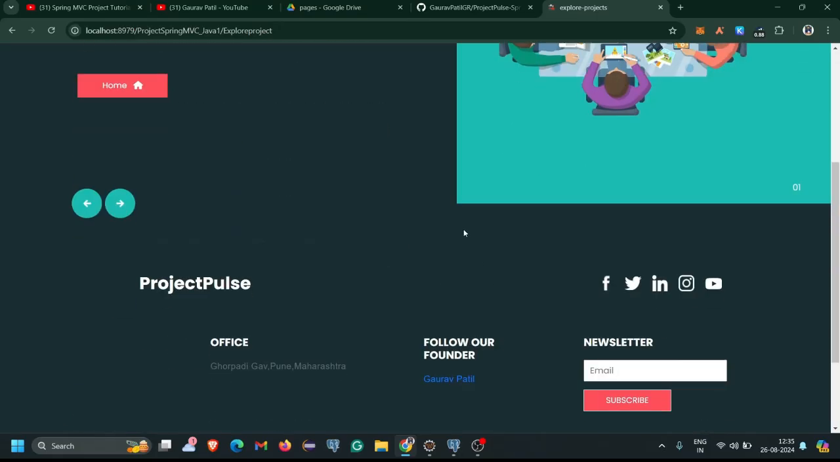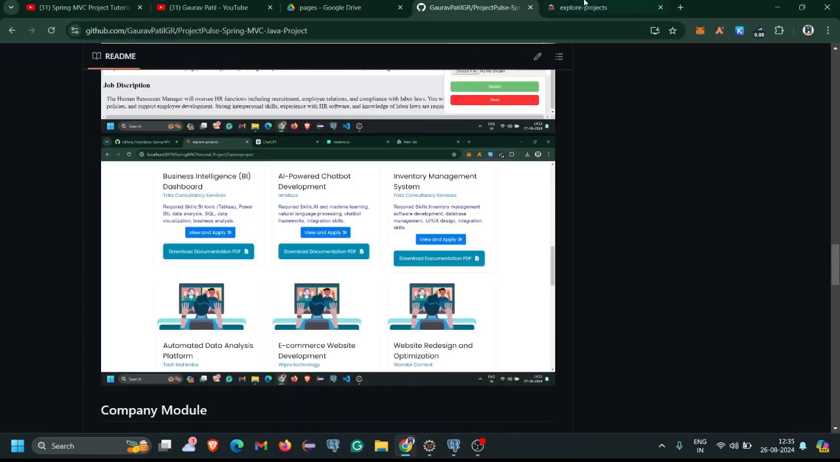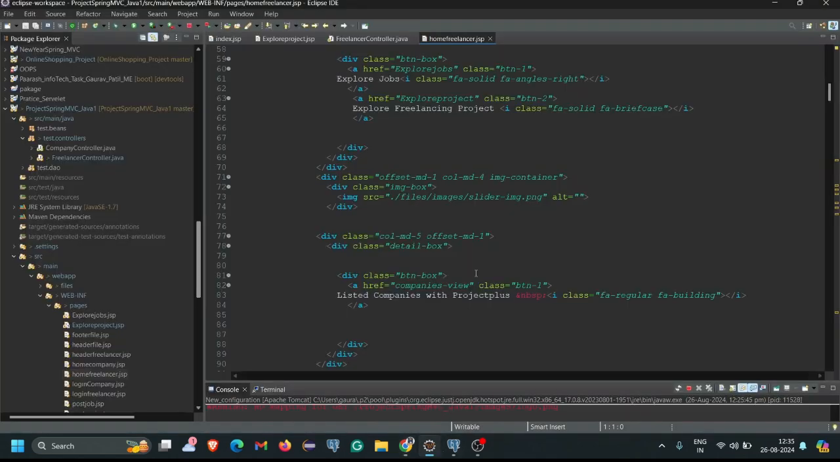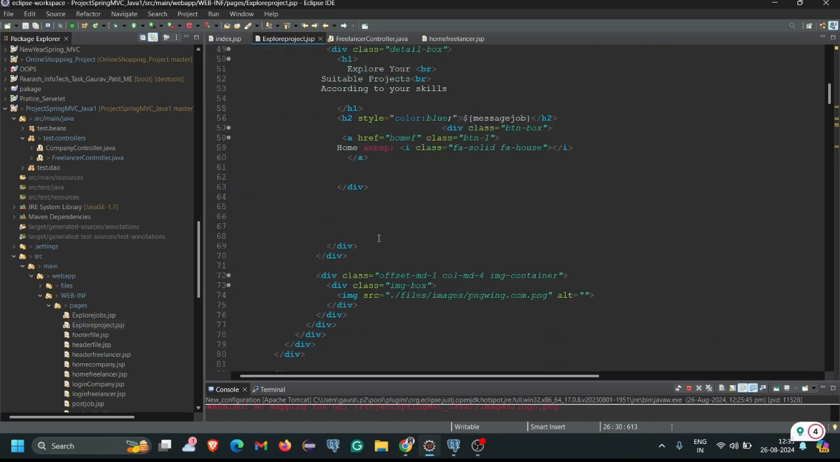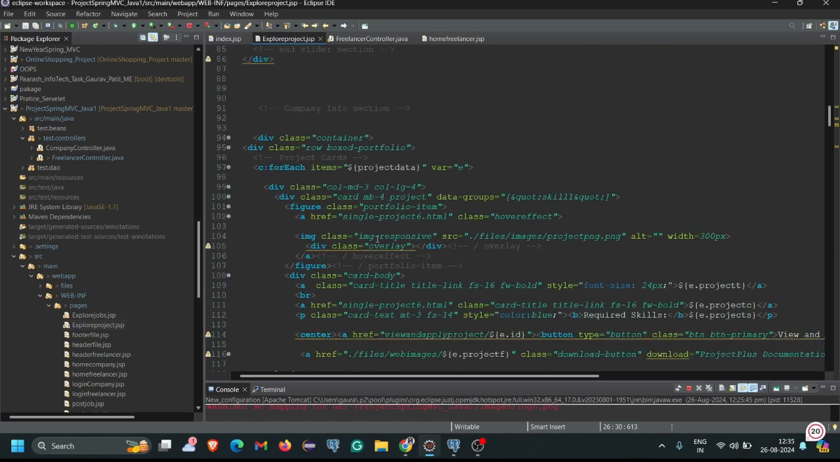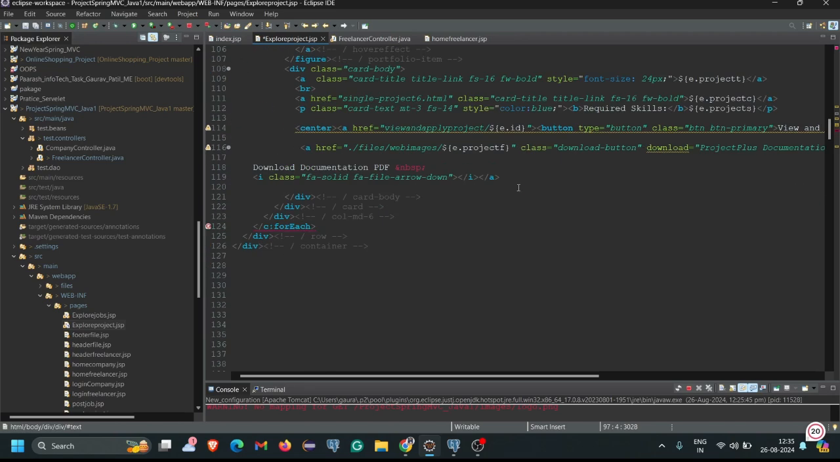Why is that div not showing, why is this design not showing? Because I already applied the for each loop in my previous project, so I have to remove that for each loop from here. Here you can see this is the for each loop. I have to remove this loop from here and from here also.